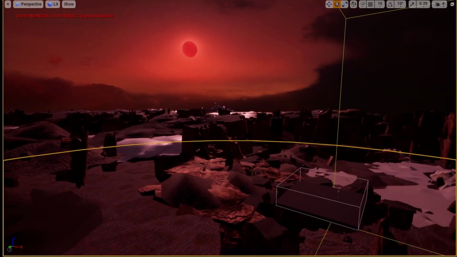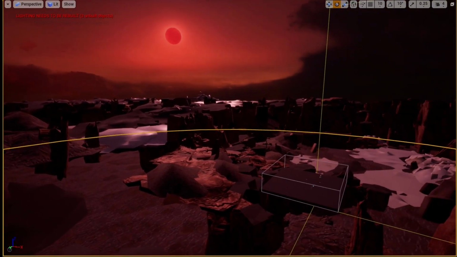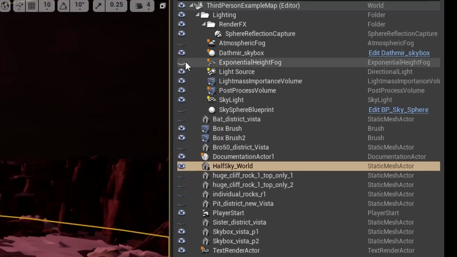Now that all the ingredients are in place, it's time to add the special formula to tie it all together and complete the dish. And that's fog. Lots and lots of fog.